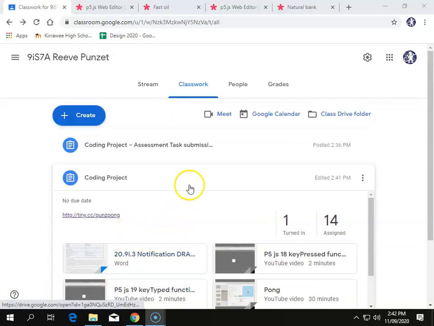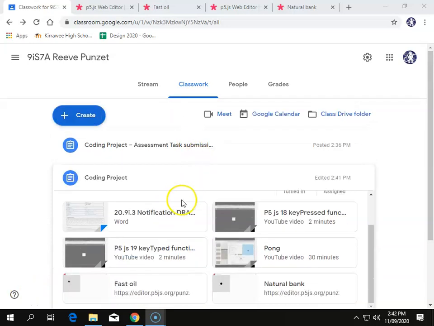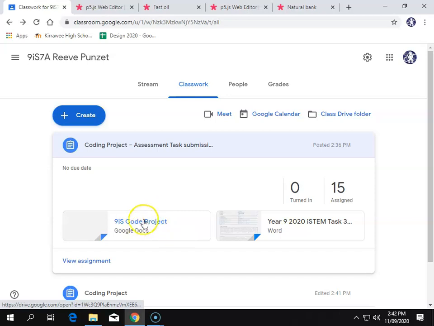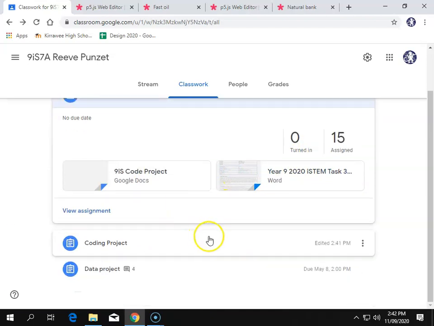In this video, I'm going to quickly go through the Year 9 coding assessment task. Okay, so first of all, we have the notification here. This is an informed draft, and it's also here as this one here, Year 9 2020 iSTEM class. It should be on Moodle, but if it's not, these are the same document twice, just different names.